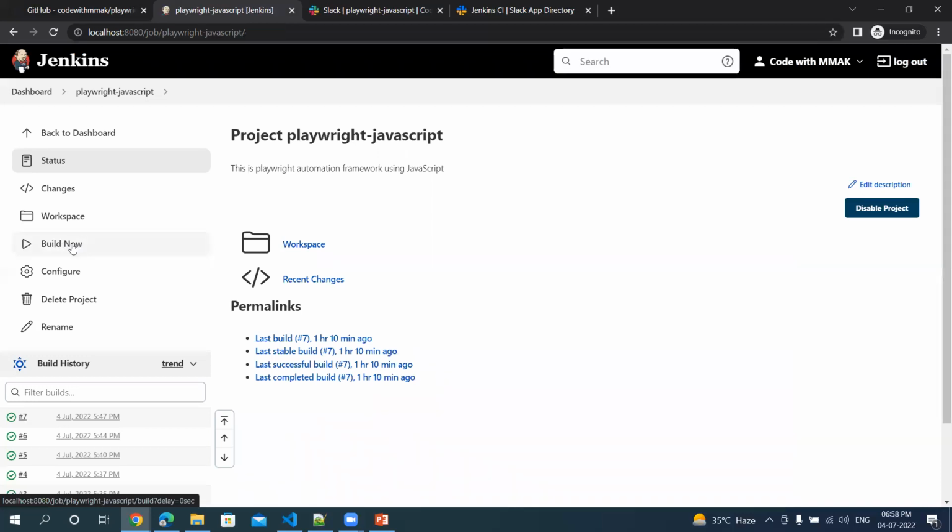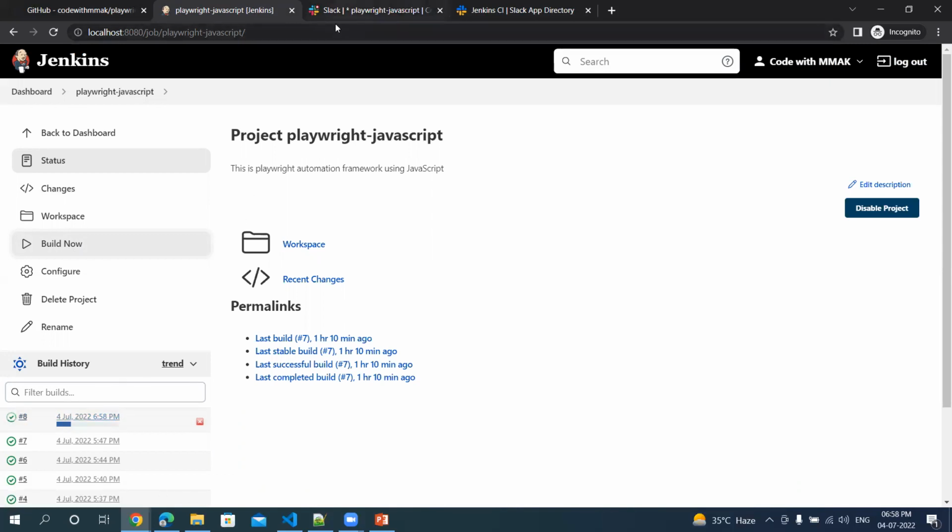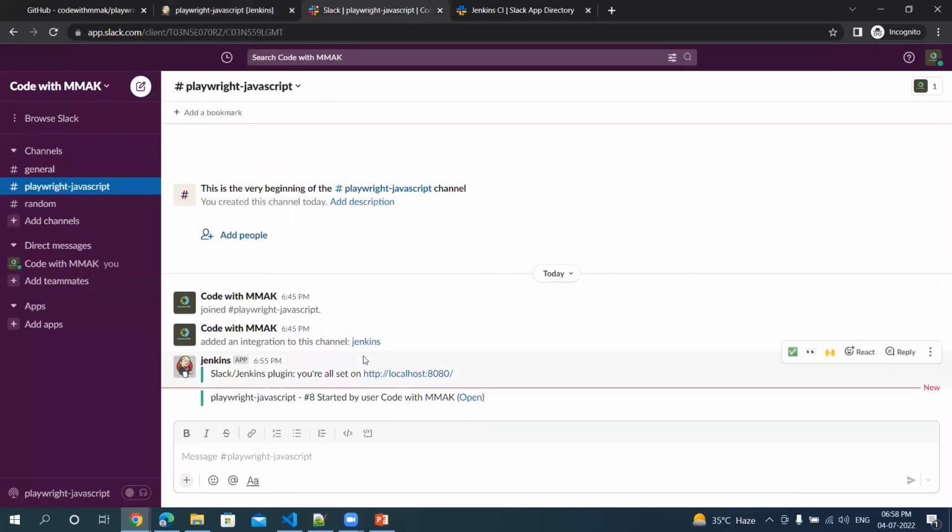When we build it, it will do all its actions, whatever steps we have mentioned or whatever the framework is designed for, and then finally, it will post the results, whether it was successful or not. Let's click on this button. So build number 8 is triggered. You can see that on Slack as well. We have one notification, which is this.